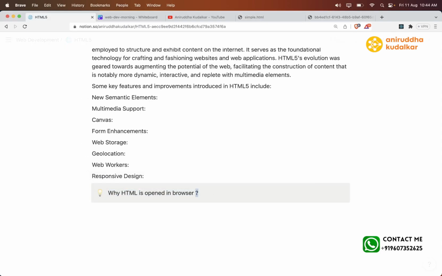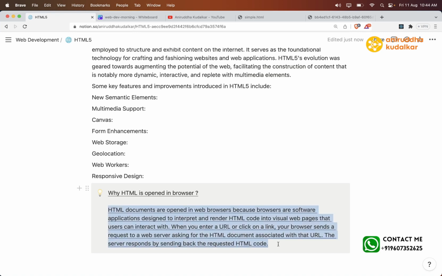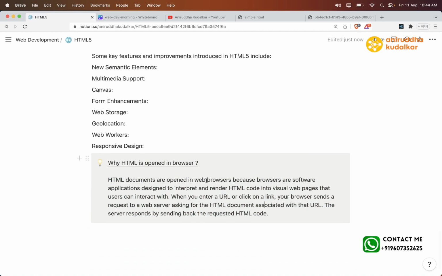Yeah. So the answer to your question, I will add it into the notes itself. So this was your question. Is your question satisfied or not? Yeah. So here, HTML documents open in the browser because browsers are software applications designed to interpret HTML code into visual web pages with which the user can interact. When you enter the URL and click on a link, your browser sends a request to the web server asking for the HTML document associated with the page URL.